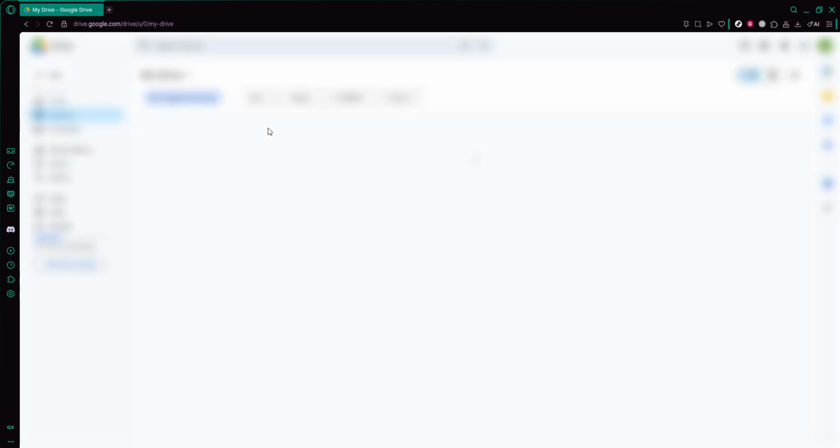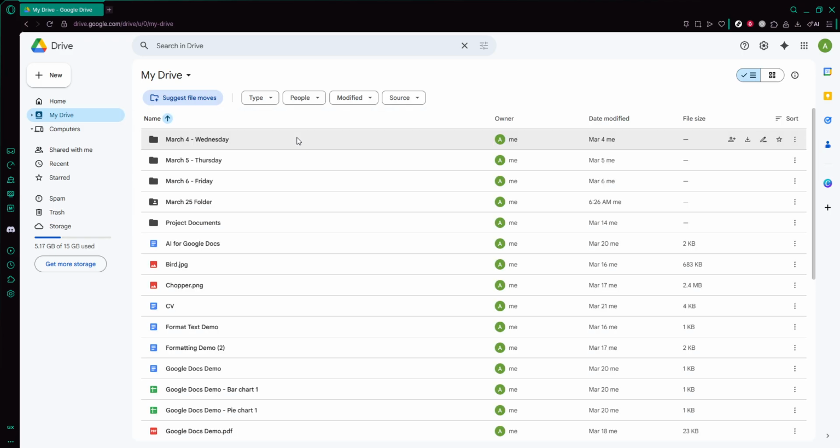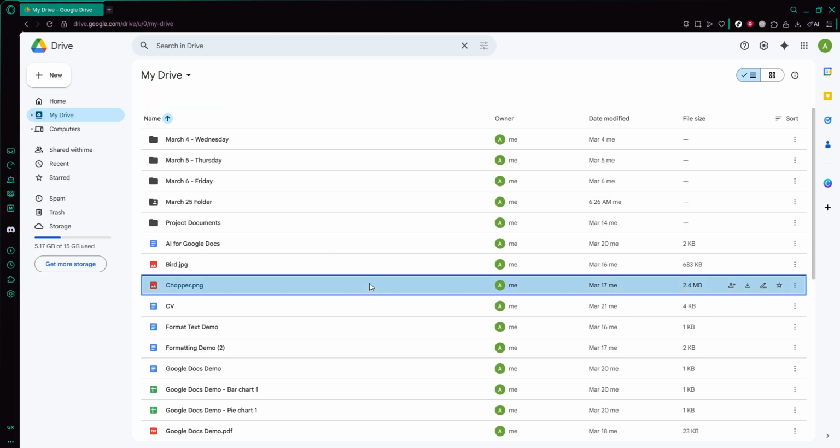Next, find the file or folder you want to create a shortcut for. This could be something in your My Drive, in a shared drive, or in Shared with Me. Take a moment to make sure you're selecting the right item, especially if you have several with similar names. A shortcut will simply point to this original item, it will not create a copy, and it will not move the original.